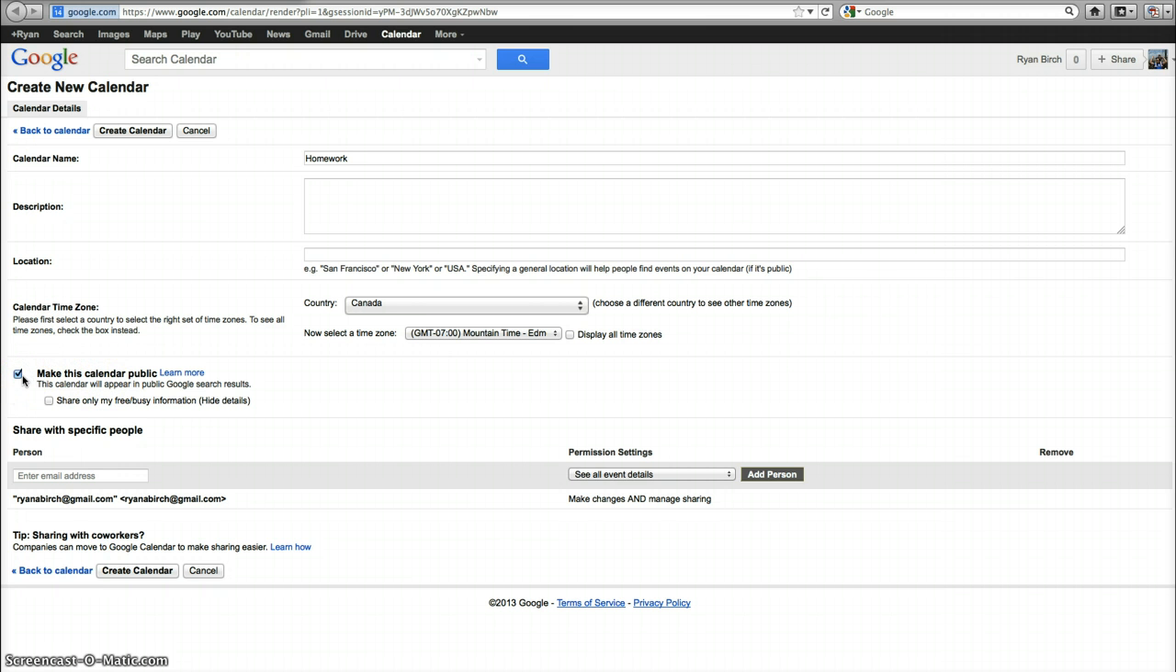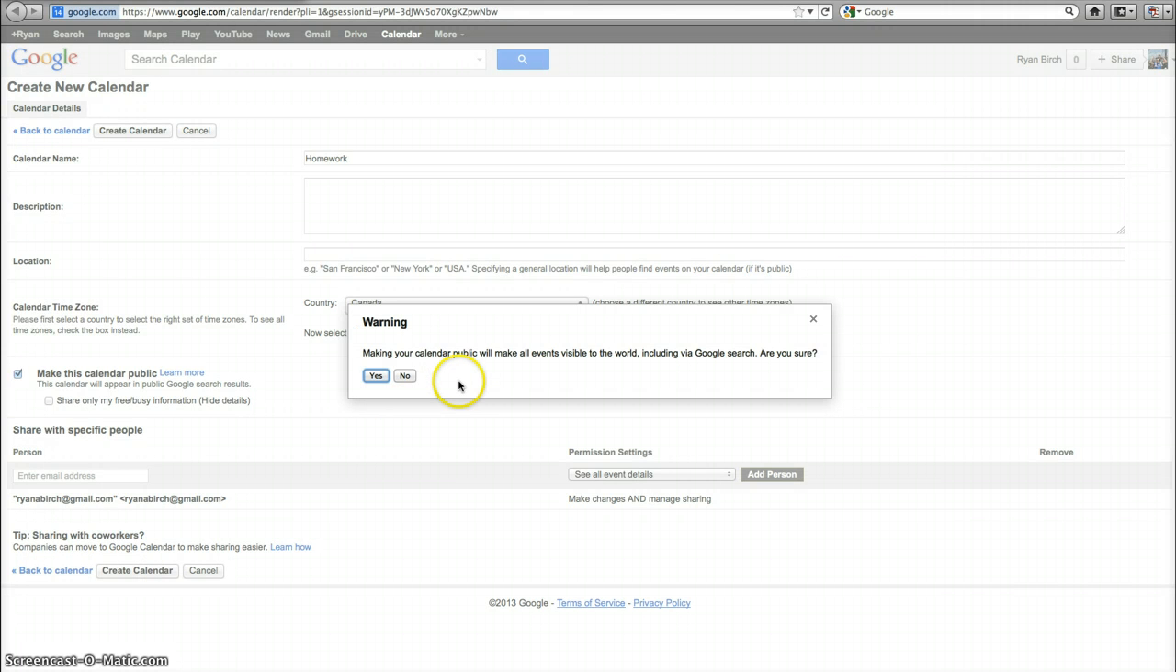Ensure that you check that box to make this calendar public, otherwise other people will no longer be able to view this calendar. Then click Create Calendar. You will notice that you get a message: making your calendar public will make all events visible to the world, including via Google search. Are you sure? Yes.